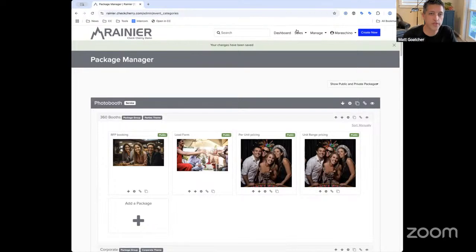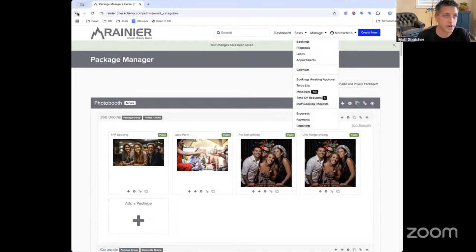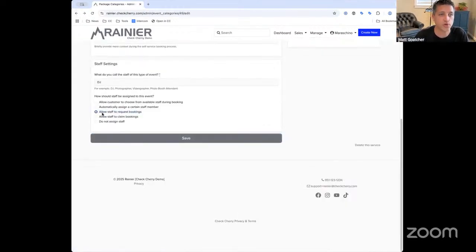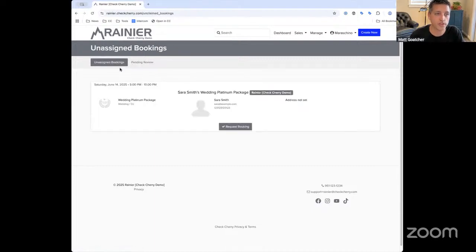And so once you turn that on, you're going to see a new section in your sales drop down here, and that's going to be staff booking requests. Sorry to step back. I turned on the allow staff to request bookings feature. And so once you turn that on, you're going to see this in the top here, the staff booking requests. And any bookings that come in that don't have staff assigned are going to show up under the unassigned bookings. And so right now we've got one that doesn't have a staff assigned.